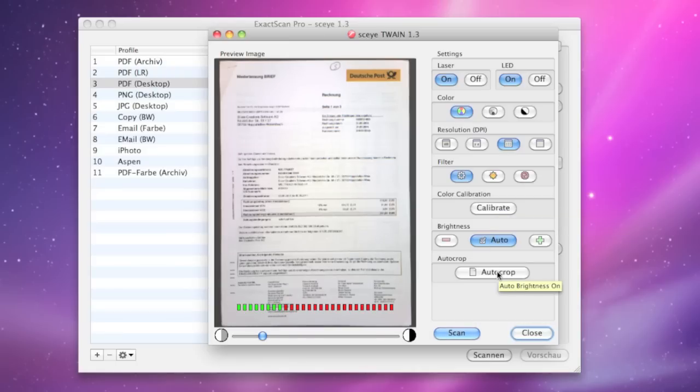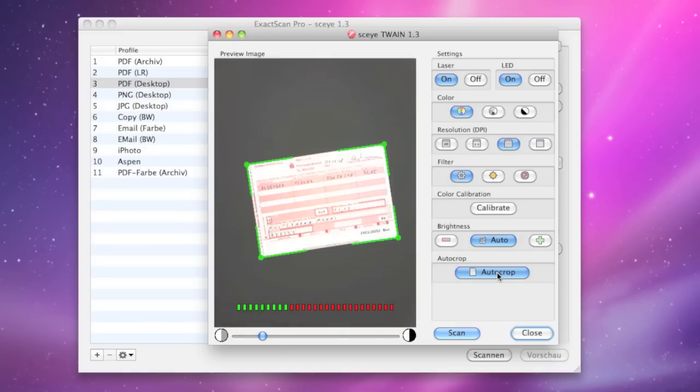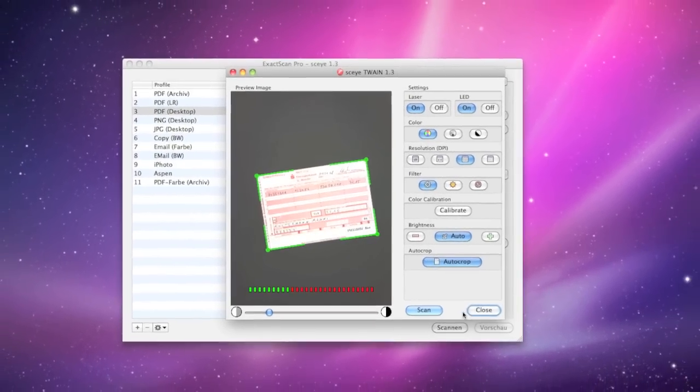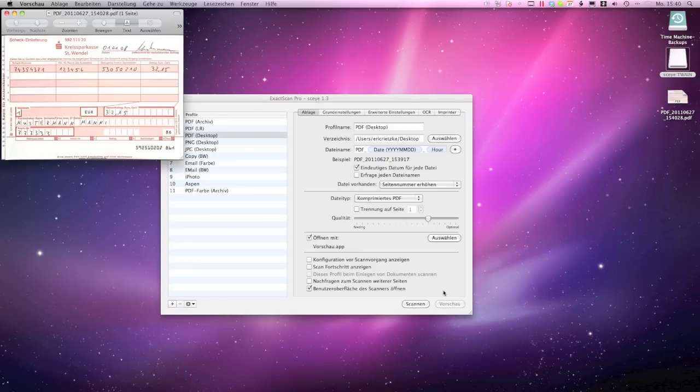And the auto crop function is very important. Here you see the green lines which indicate that the document is detected. With the green lines, we are showing that we have found the document, we know its position, and we know how to rotate it. And that becomes very important. So let's make a scan with it and see how it works. We scan it, then we close the dialog, and the rotated and cropped document appears in perfect shape, and it is stored as a PDF automatically.